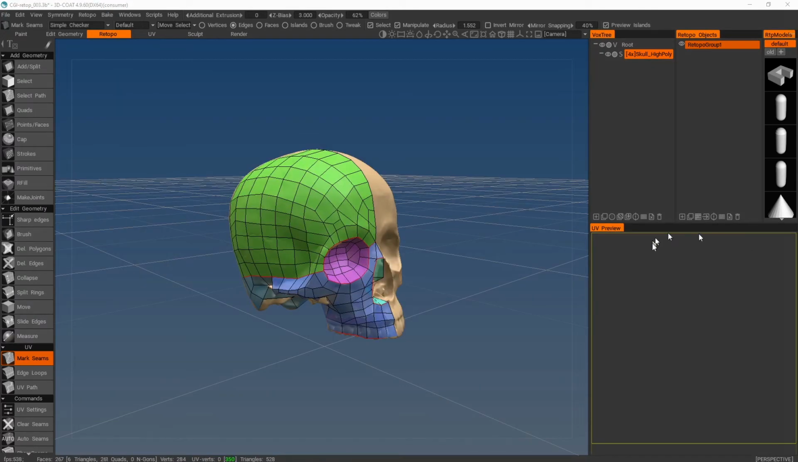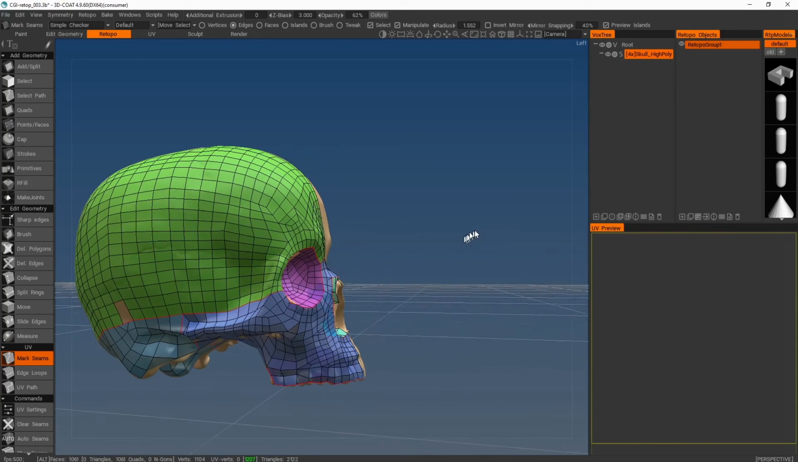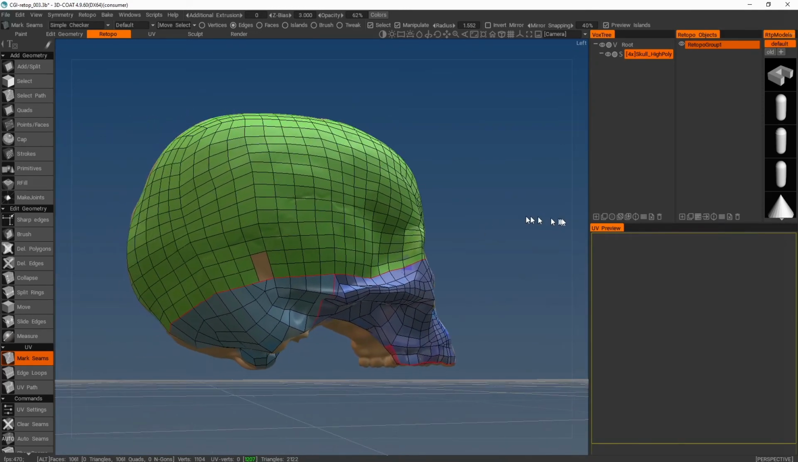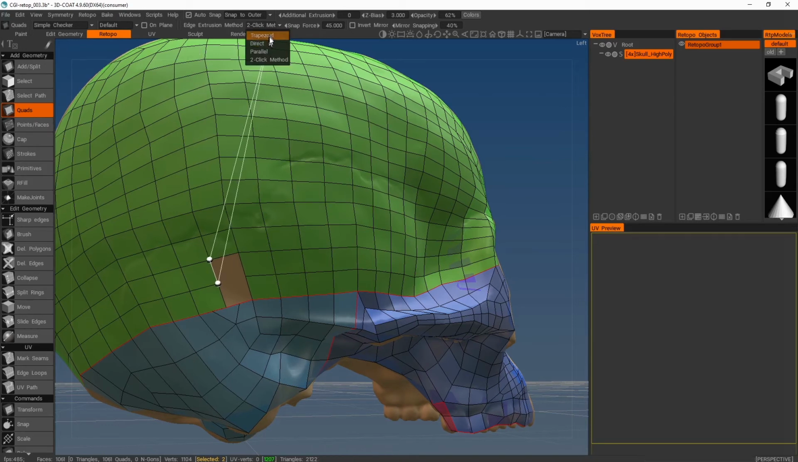Before I pack the UVs, what I'm going to do is add another subdivision, and this is quick and easy. And notice that when I add the subdivision, all of the new geometry snaps to the high poly model. I have a little bit of cleanup to do. I will just quad this.